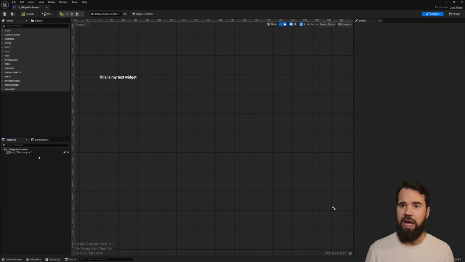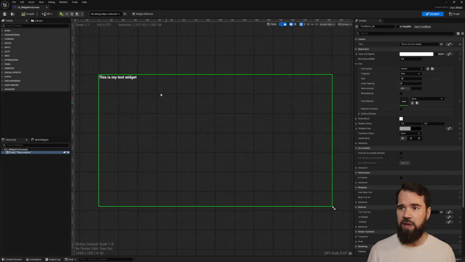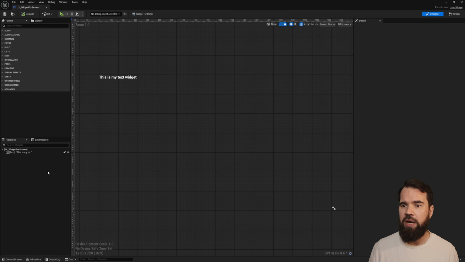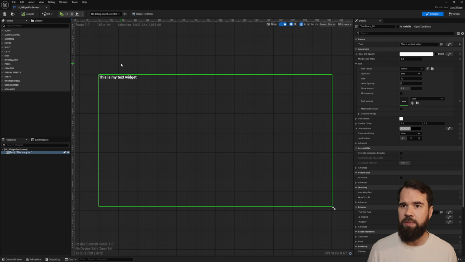So what we need to do then is create a container for our component. There are a couple of containers, but one of the most useful ones is the canvas panel. The canvas panel allows us to do all sorts of anchoring, which means that if we're changing the size of the widget, it's going to let us anchor to a certain corner. It's going to give us a lot of control in positioning.